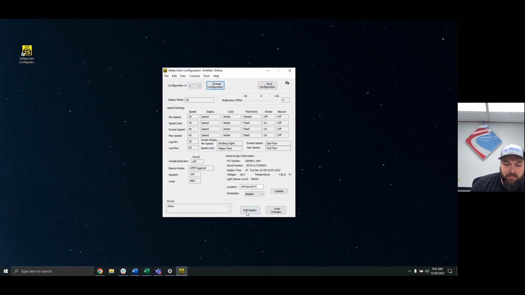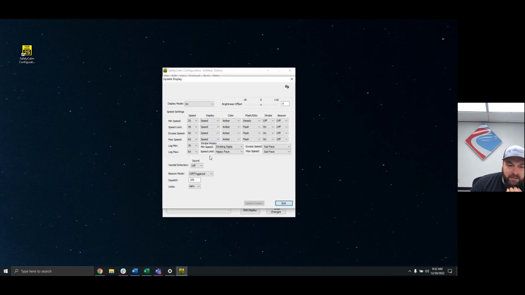I will click edit display down here with 1 selected. I'm going to change 3 values. One's going to be the log min, the second one's going to be the log max, and the third one's going to be the squelch.